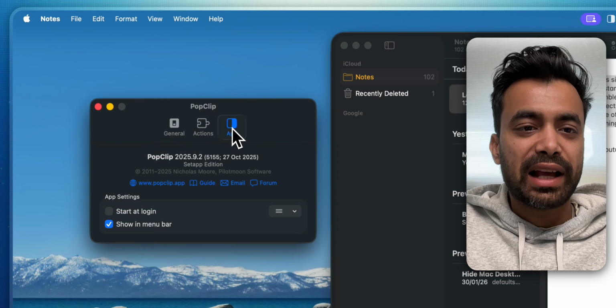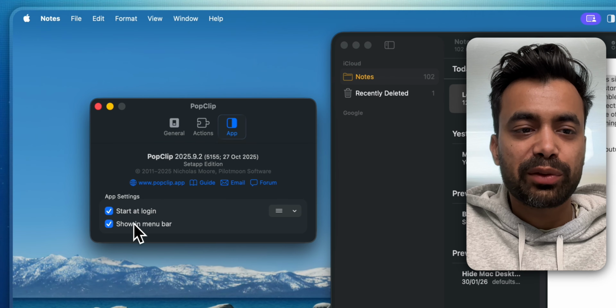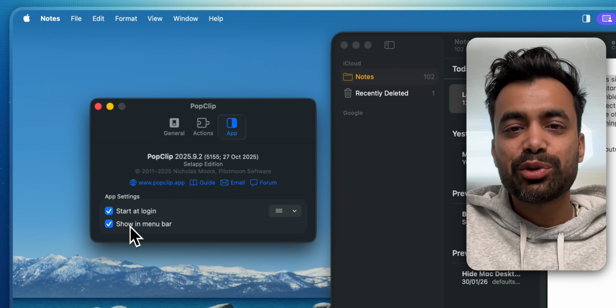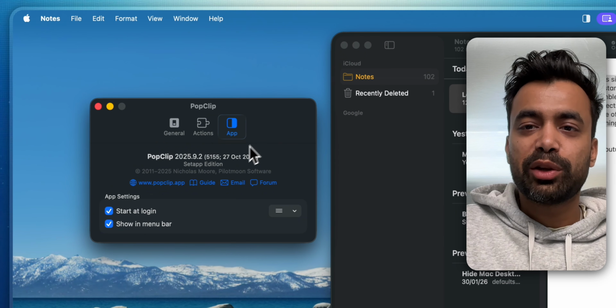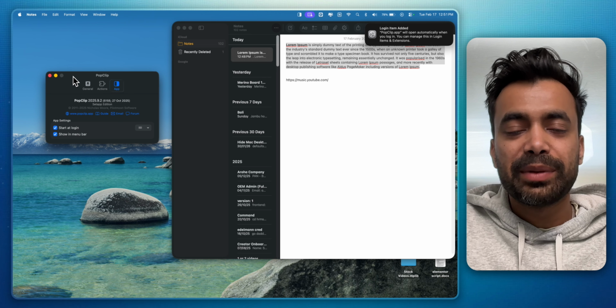Now in the last section of the apps, you have the start at login option. So just turn it on. You can hide it from the menu bar as well if you would like to, or you can use Bartender to manage all your menu items. By the way, we also did a video on this and you can check it out from the channel. But that's been about PopClip.